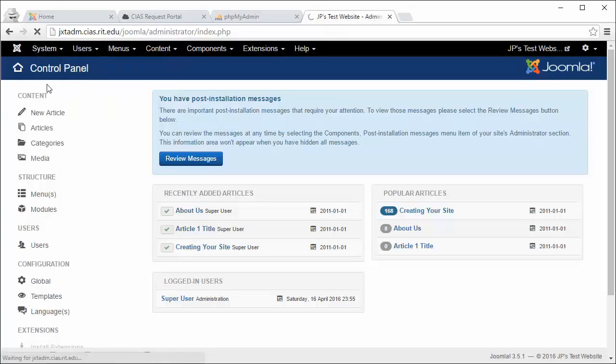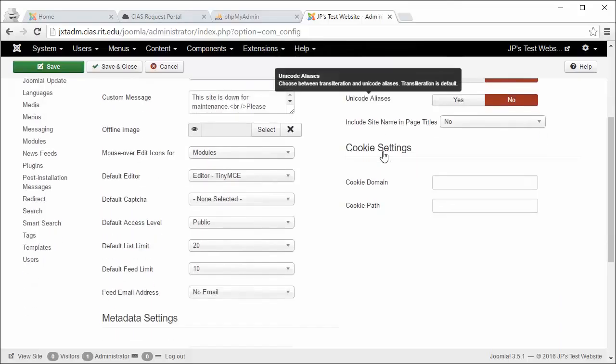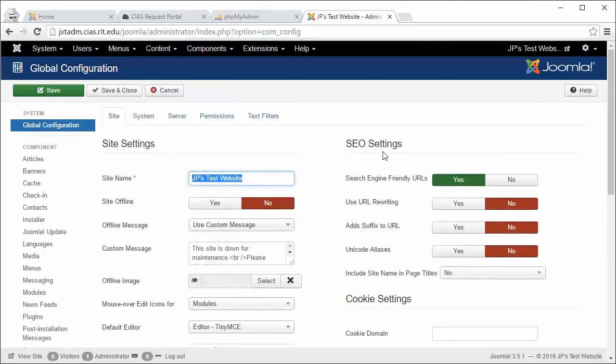We have our global configuration here. This is where we can put in our site name. We can change a lot of the settings. I don't want to cover these too much right now because I want to get through the other components. So I'm going to cancel out of here.